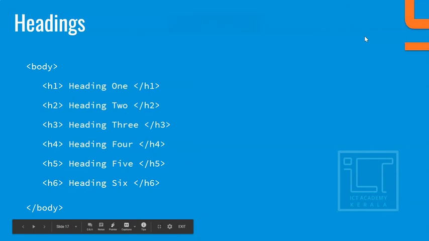So the first tag that we are going to study is the heading tag. A heading tag is usually bold, and we have six variations of the heading tag, that is H1, H2, H3, H4, H5 and H6.